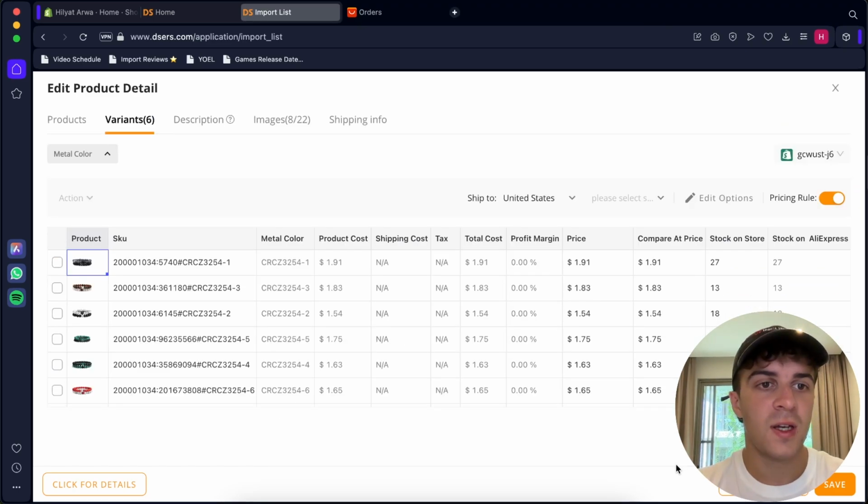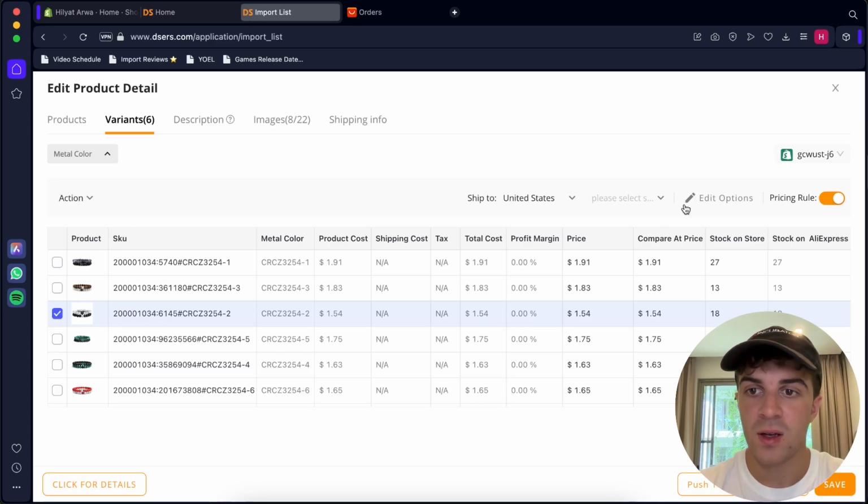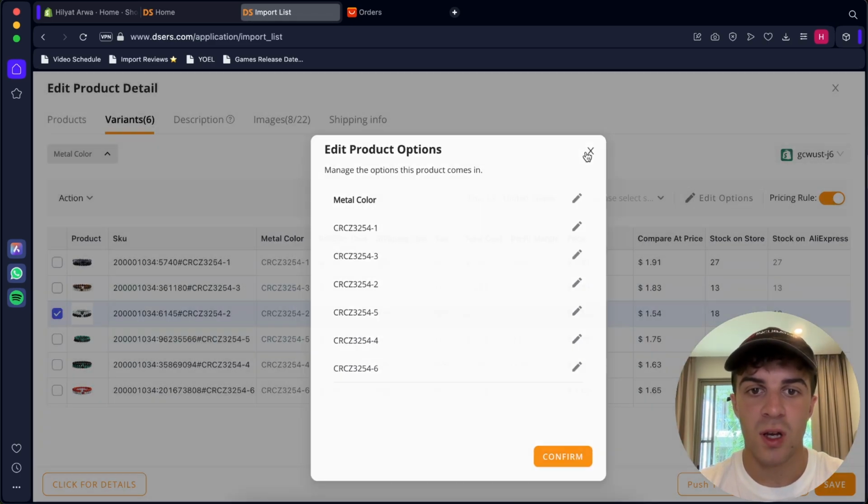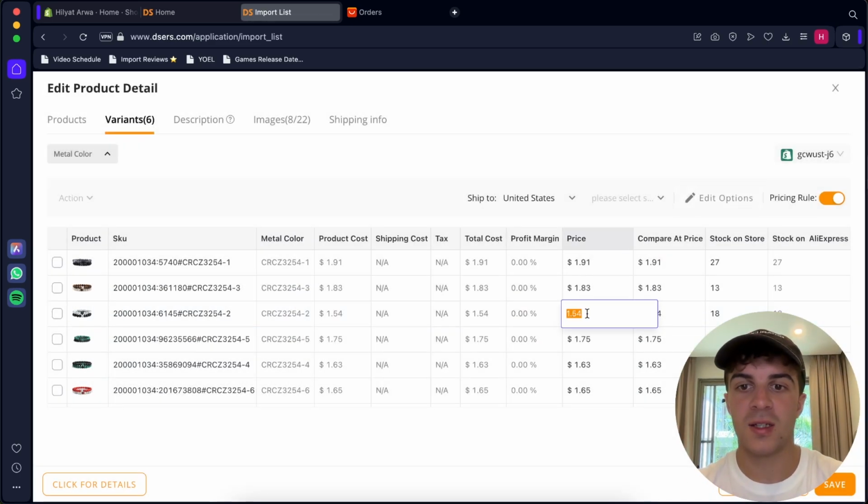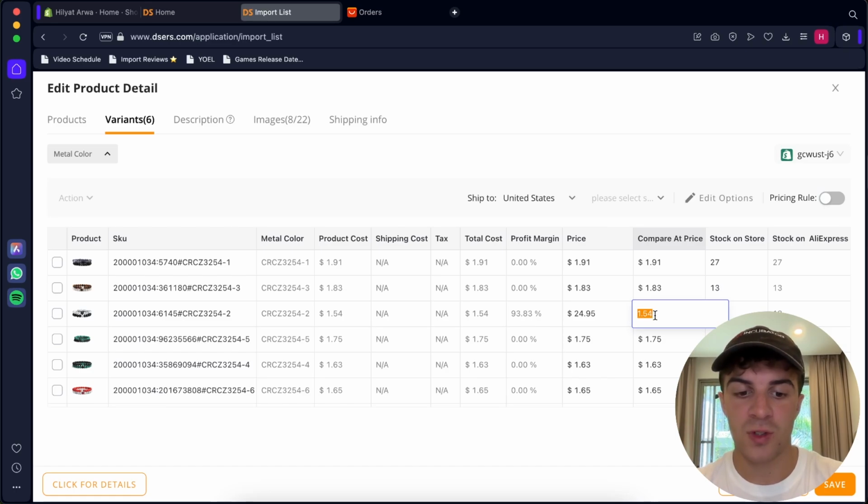Okay, so what we can do from here is we can select the variants we want. I believe I was selling this one here, and we can edit the options. So we can edit like the pricing here. This is the price that we are selling it for. So we will put like $24.95 and we'll put like 50% off. So we'll say $49.90. It tells you the stock on the store, the stock on AliExpress.